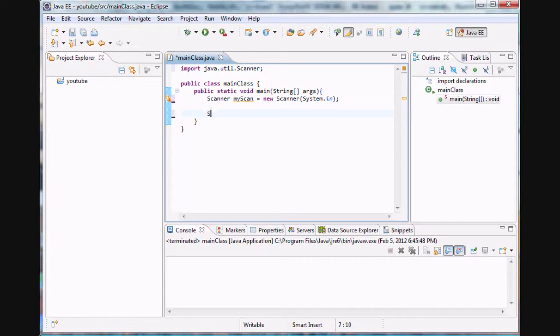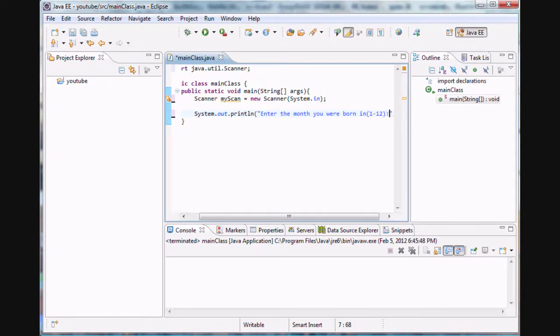So anyways, let's prompt this user to enter the month he was born in. Sorry, guys, I'm failing at typing right now. There we go. Enter the month you were born in, 1 through 12. We'll give him a hint in parentheses here. And there we go, that's beautiful.